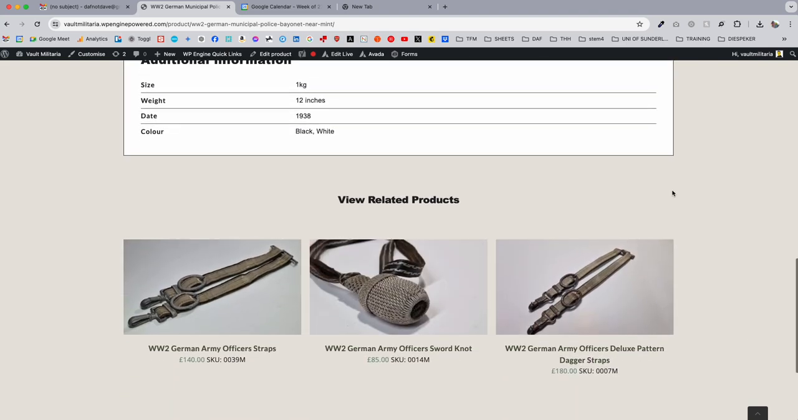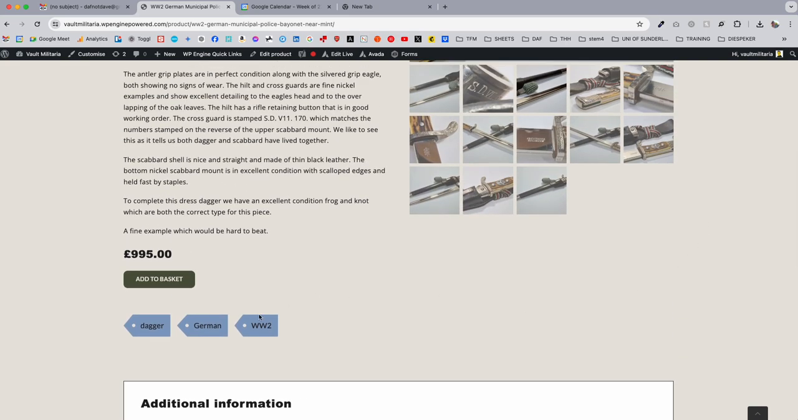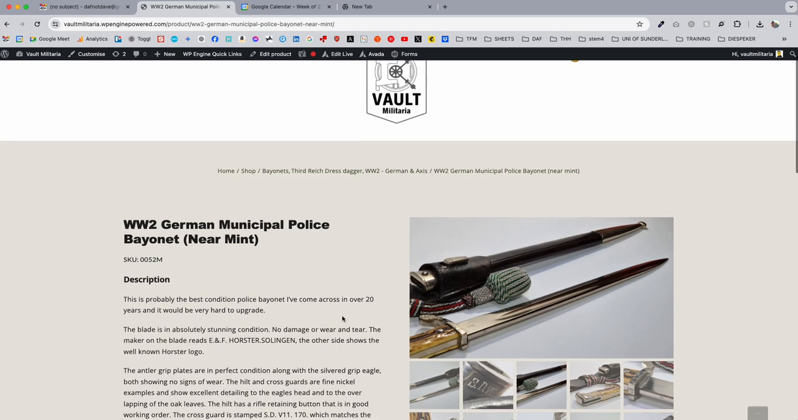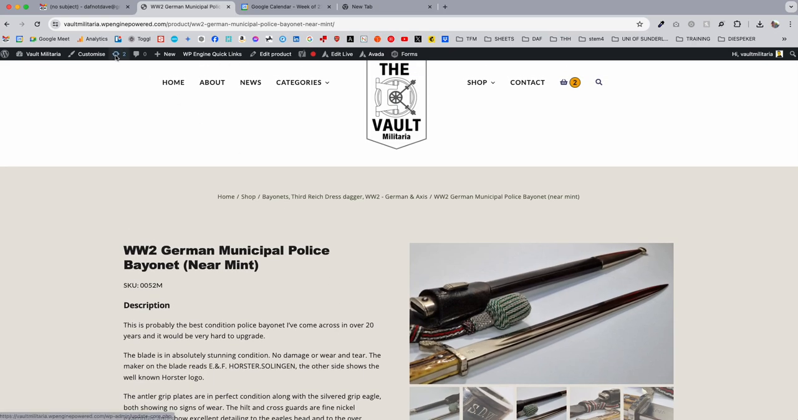And you can see some of the other related products down below. And here are the tags that you added. And this is the price, and people add it to the basket. Anyway, job's a good one. Here endeth the lesson.